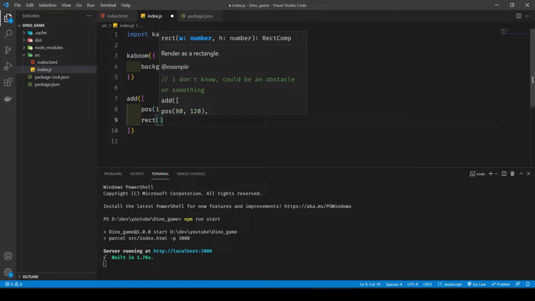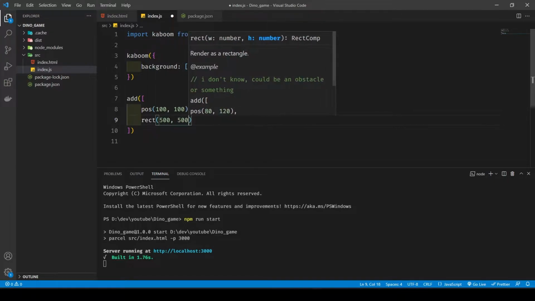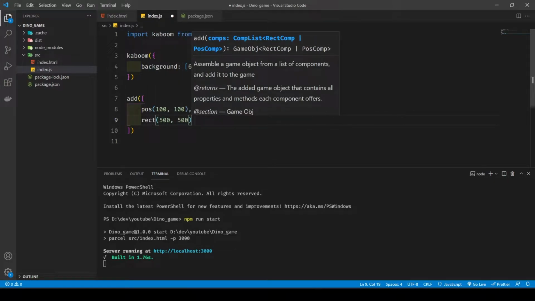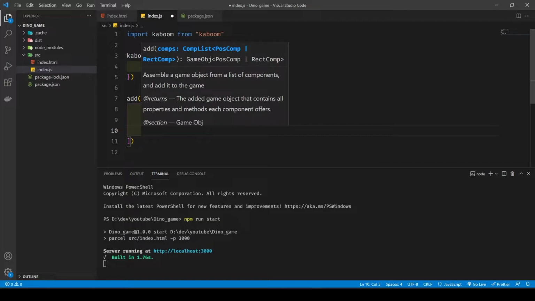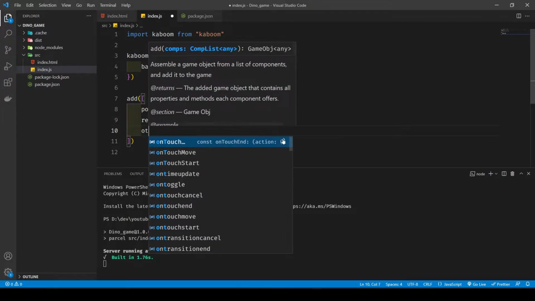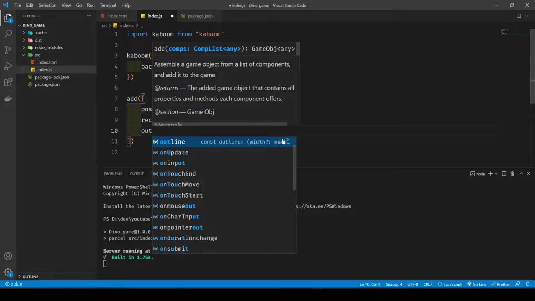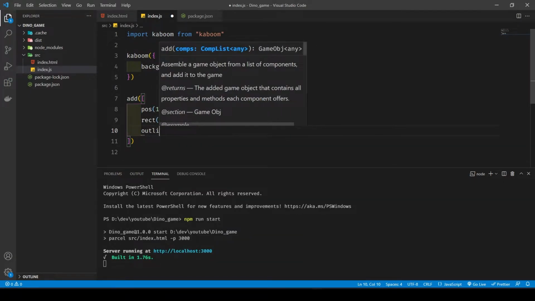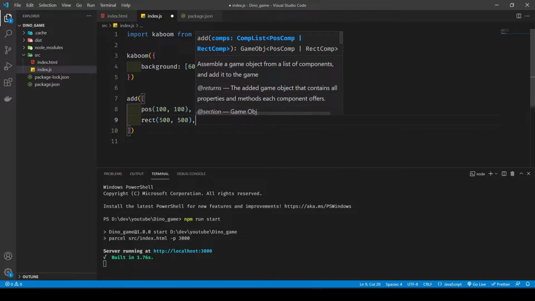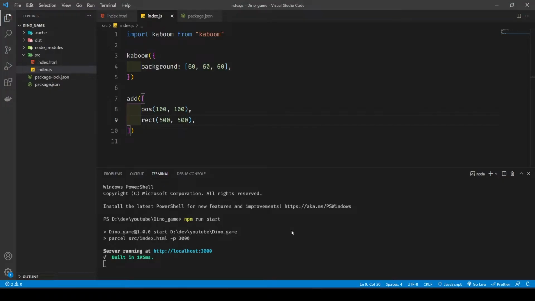Let's just say maybe 500. This will become a square. And then we can have maybe an outline as well, like a black outline or something like that. But let's just say if we save this, we will be able to see this nice and big square on the screen.